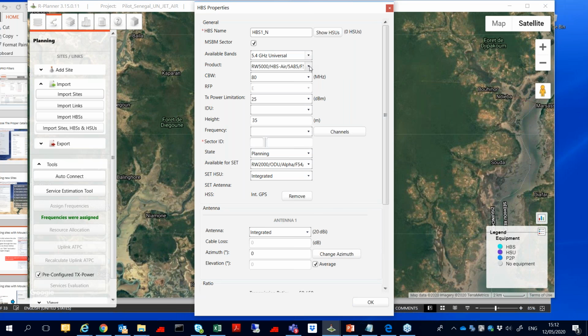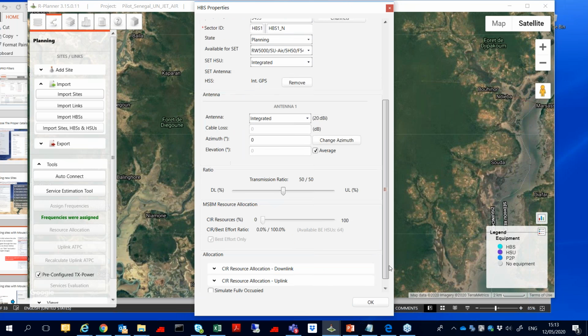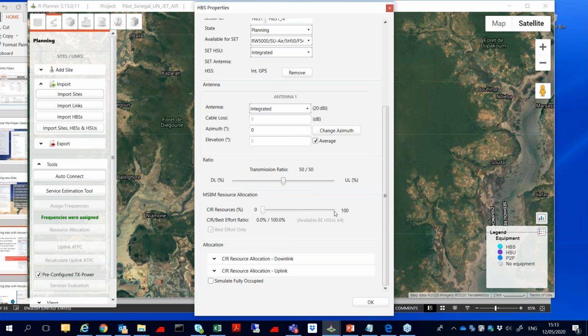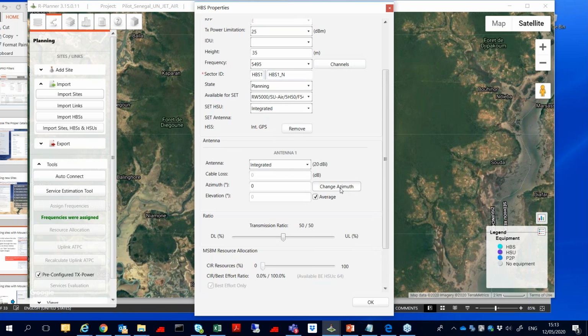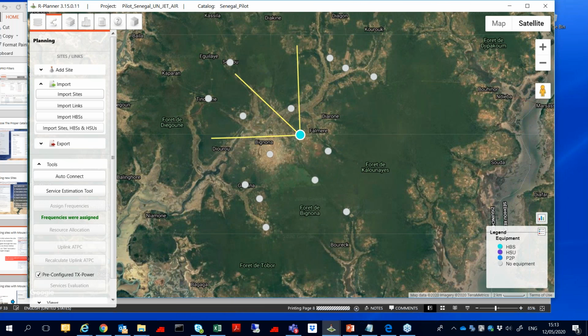I will decide which is the frequency, the product, which I choose from the catalog, the channel bandwidth, and RADWIN support dynamic channel bandwidth 20, 40, 80 dynamic. I will choose the frequency. I need to provide the sector ID, the subscriber unit from the catalog, and I can now start to define and design the point-to-point and the point-to-multipoint that I want to do.